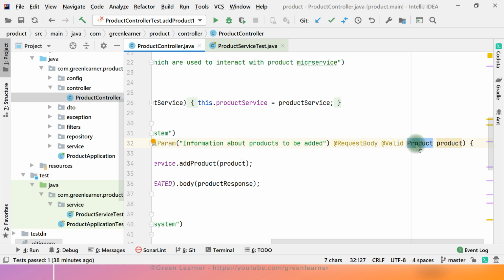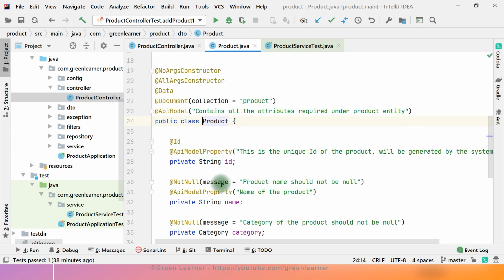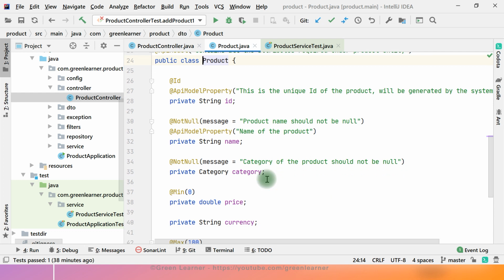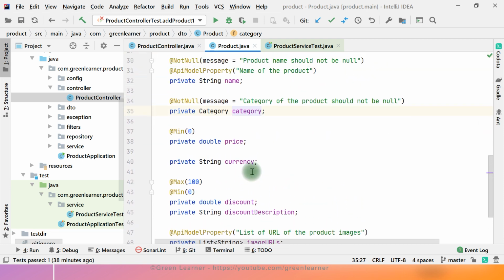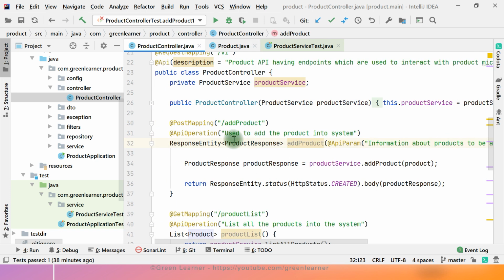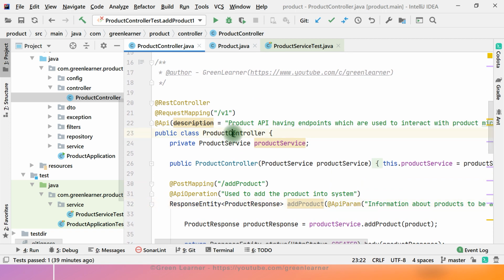That mapping is also going to happen, along with the validation that we have put here on the product and all those things. If the JSON data that we are passing is not as per the properties that we have written here, we are going to get that exception also. So those real-time scenarios we are going to test in this one. It's actually a simulation of the real-time scenario, so it will be more interesting to see how we write it and how we execute it. So let's go ahead and start writing the test cases.